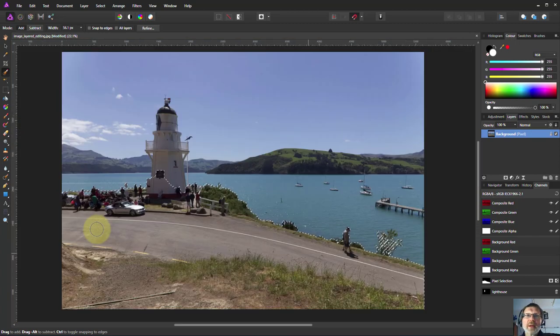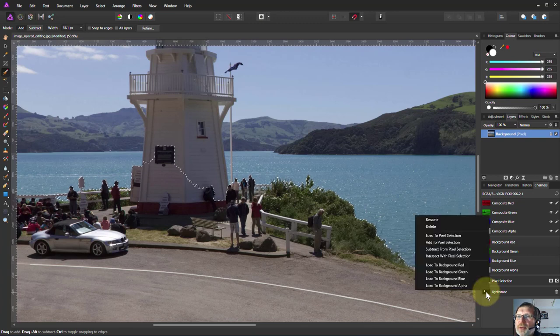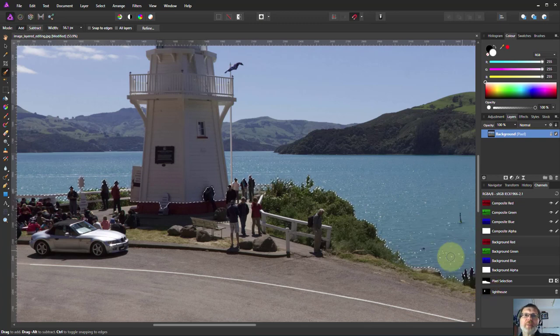Control 0 to get out here. And what we do now is we're going to save this. I'm just going to check here that I've got everything to the edge of here, and you'll see why in just a moment. So here's the selection I've got, and what I want to do before I save it, I want to take out the bits which are in the lighthouse. So I right click the lighthouse and subtract from pixel selection, and there you go. This means the lighthouse will jigsaw nicely with this piece.